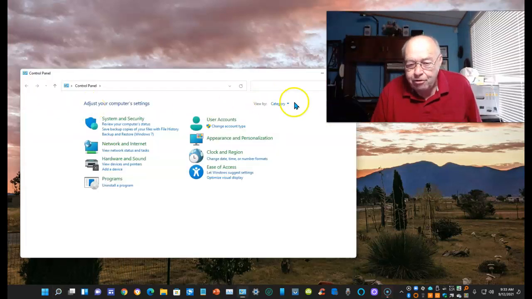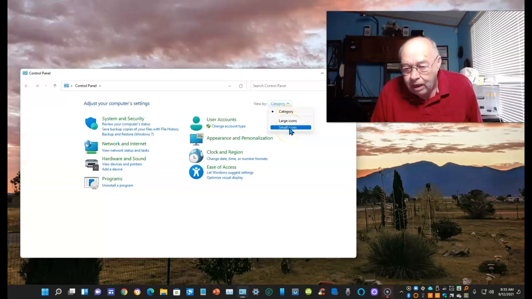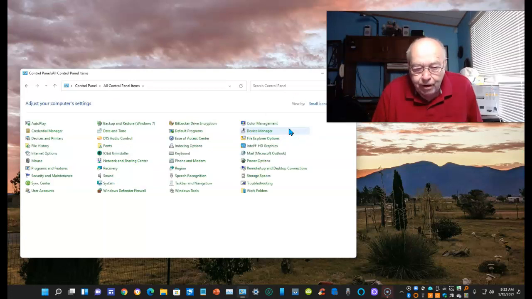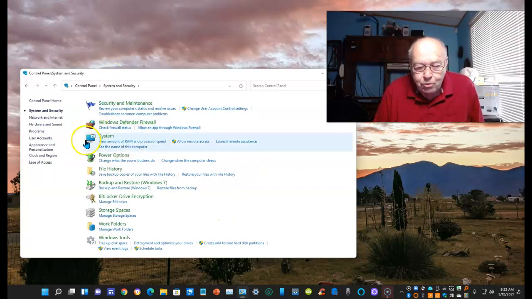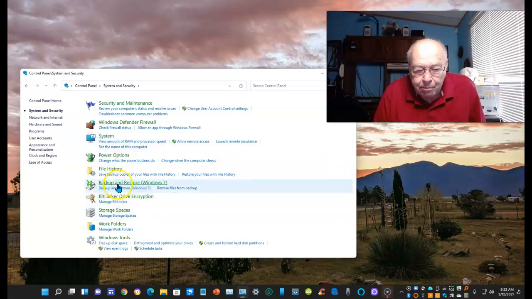From here you have two options. If this is what you're looking at, you can either expand the category and show small icons, and then you'll find something here called Backup and Restore Windows 7, or you can, through categories, now go to System and Security, and once you do that, you'll also come to something that says Backup and Restore Windows 7.